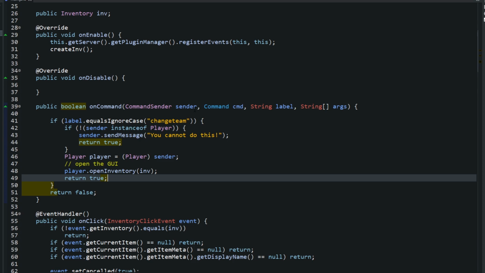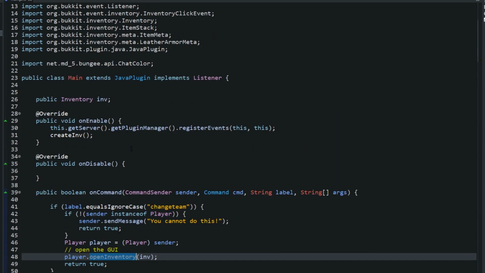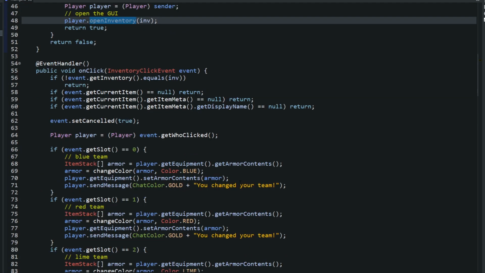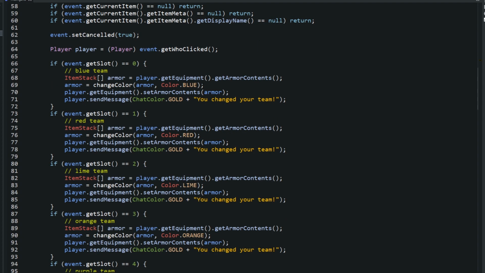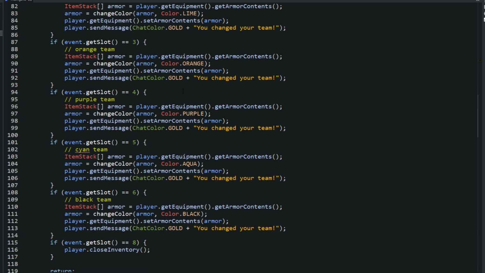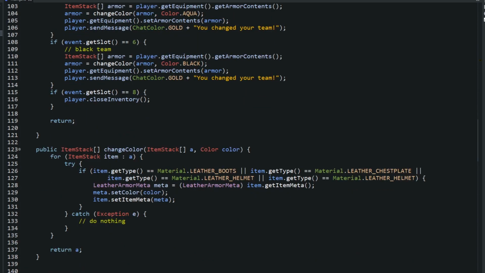So whenever a player types in change team, they'll open the inventory, and this inventory is created in our onEnable. Once they open the inventory, they're going to go through this event right here. And whenever they click on slot 0, which is the blue team, they're going to change their color to blue.